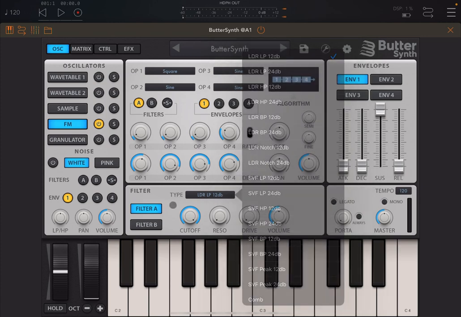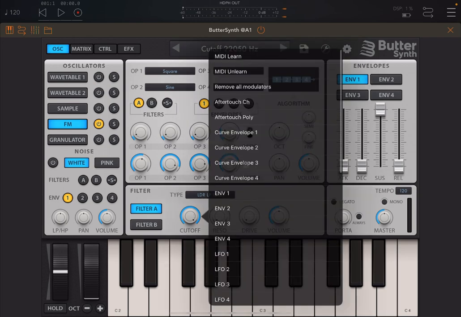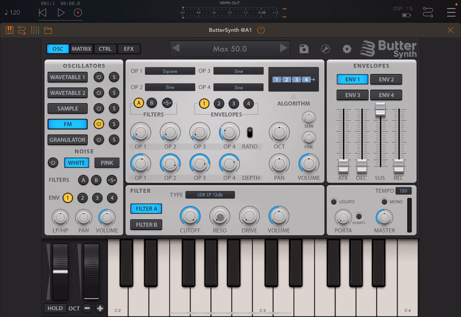So it's really nice. And if you click here, for example, and hold on the cutoff, you can decide how to modulate that cutoff. For example, you can select LFO1. Now you hear the modulation on cutoff.